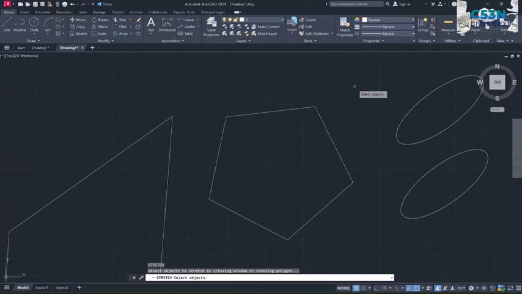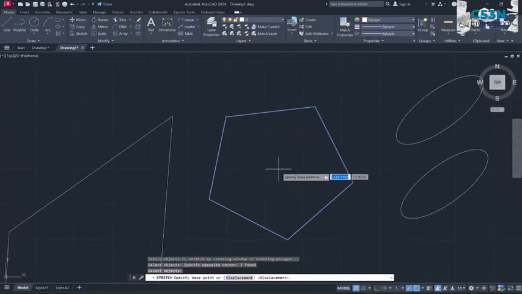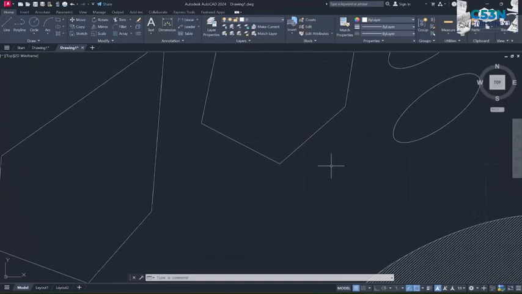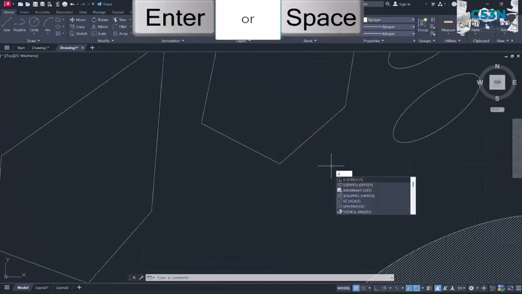As we said, click here on the drawing area space, left click. By this green window selection, select one vertex at least, left click. To confirm selection, right click. Now specify the base point, left click. Here it is, left click. This time we will be selecting two vertices. So type S, enter or space.